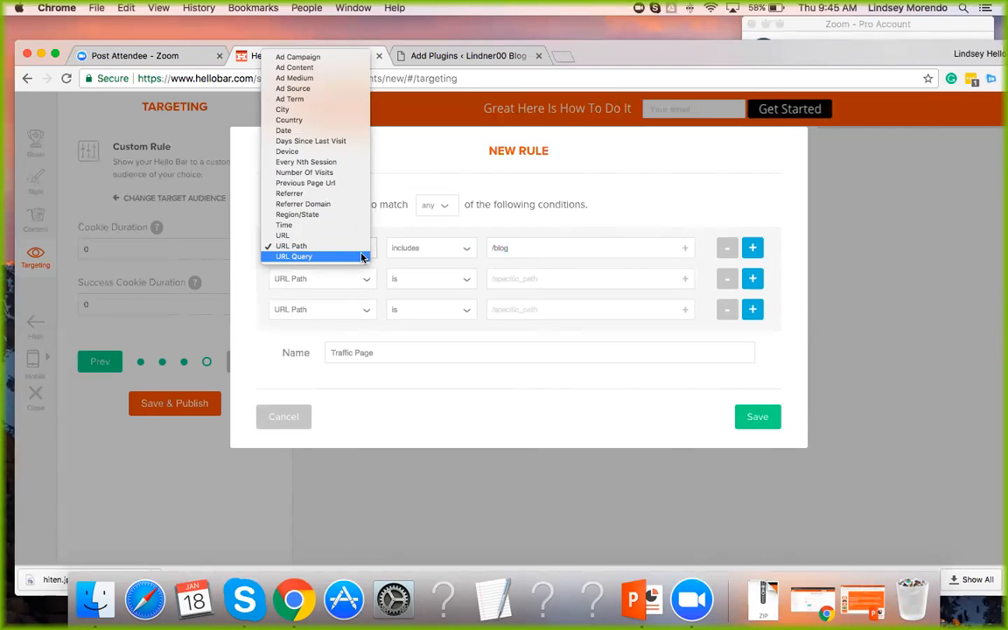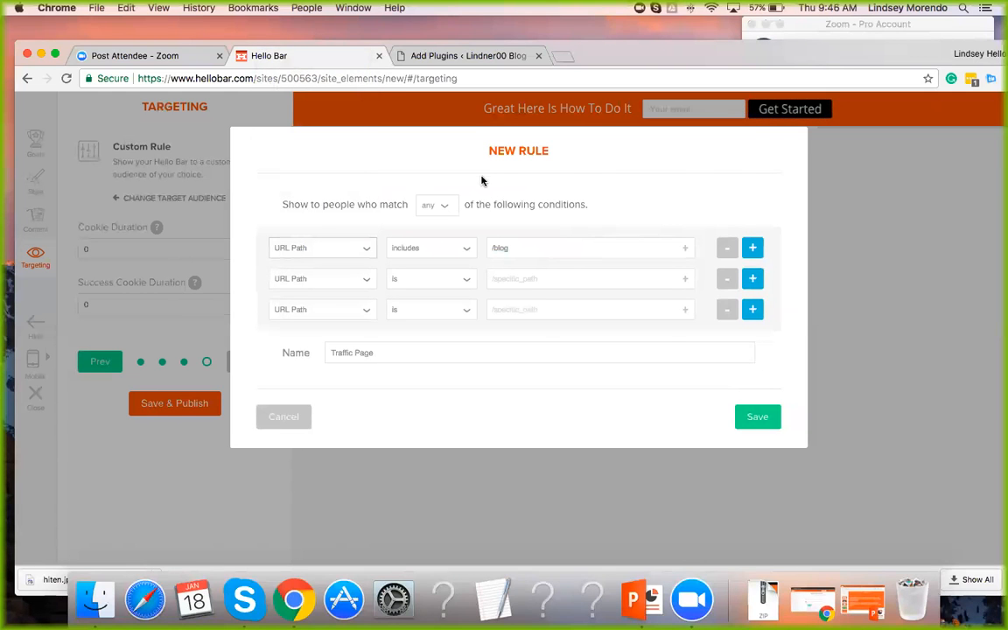You can do it based on number of visits, where they were before. So if you're thinking about the user path, you can surely do that and say if they were on that page, now I want to show them this. So there's a lot of different options here.